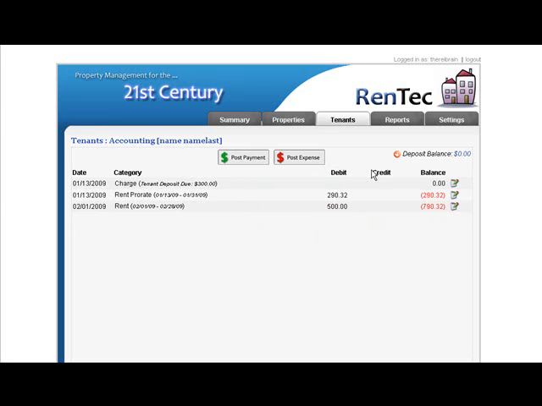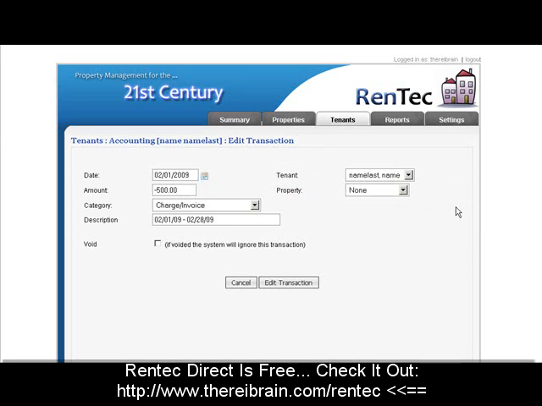So I'm going to click this. You can see rent prorate, so they have a rent due of $297 or $290 for the prorate. The rent is $790. You can edit this. I mean, guys, this is very robust for free property management software.